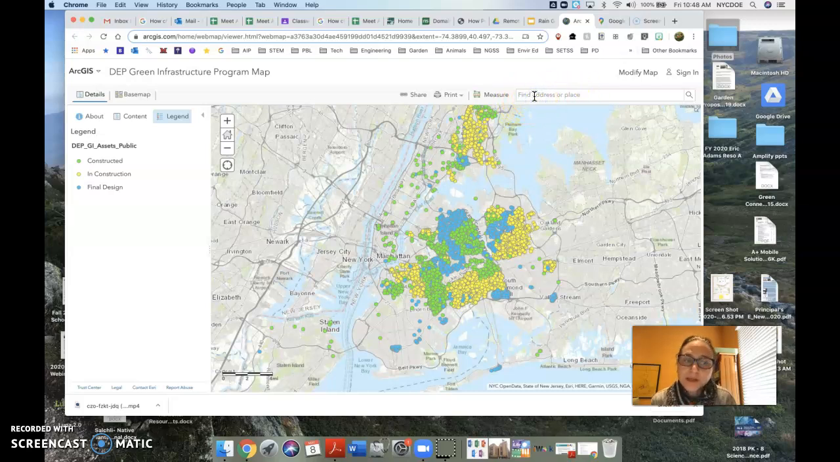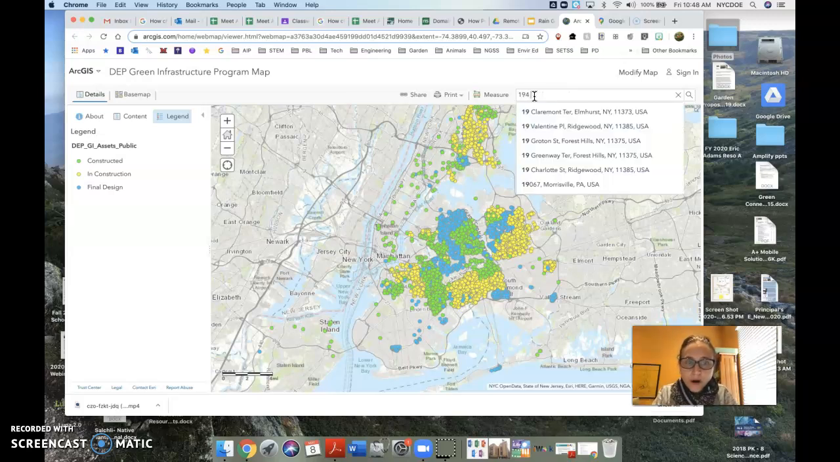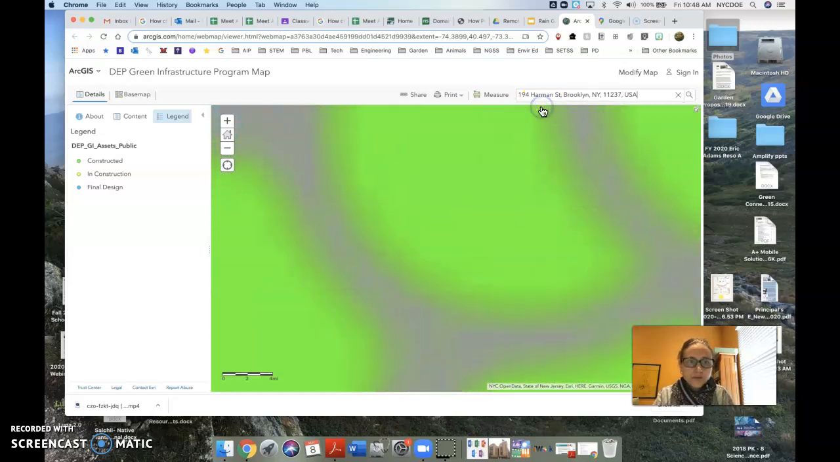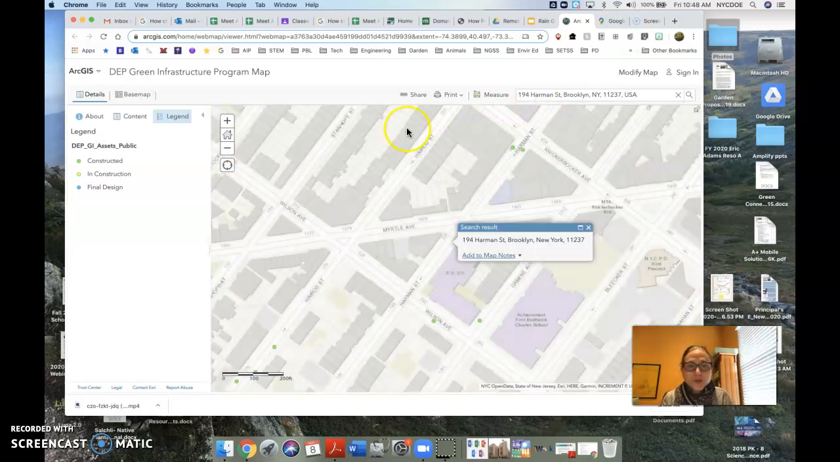So I'm going to put in our school, which is 194 Harmon Street. Of course, you're going to put in your home address. It's Brooklyn, New York, and the zip code 11237. I'll type that in. Now you see it's zoomed in. Here you can see PS 376. Now we're looking for the rain gardens that have been constructed.